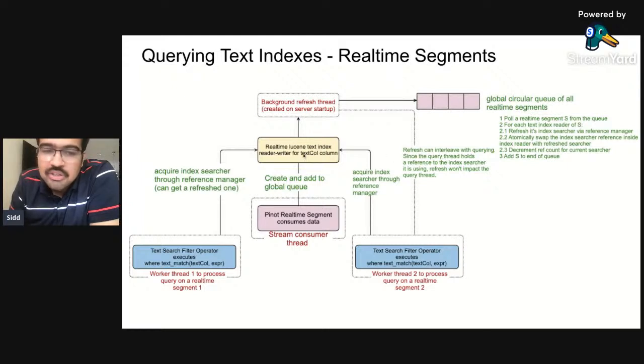And so the segment is created, and then the consumption will begin, right? So now let's say you have a query, and you're going to execute the text search filter operators, which will be invoked by a query thread. Then there might be another query thread on another segment, right? So what is happening is that there is a background refresh thread that manages this global queue.